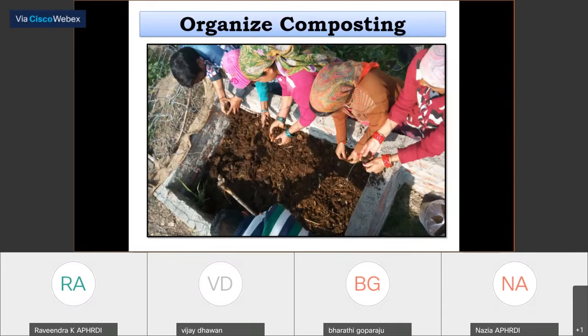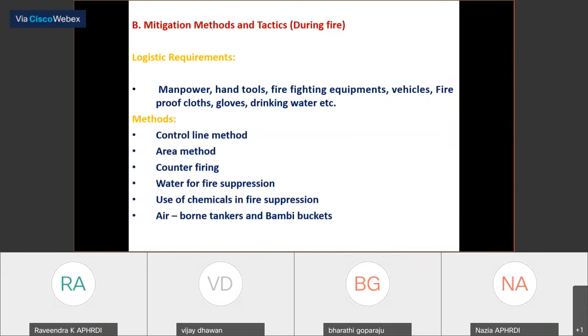Next. Now, the mitigation methods and tactics during fire. That was about preparedness: how before the onset of the fire season, we should be ready with those activities. But when the fire happens, before the fires happen, we should have the logistic requirements like manpower, hand tools. We should use firefighting equipment. We should have vehicles, fireproof clothes, gloves, drinking water. Next, please.